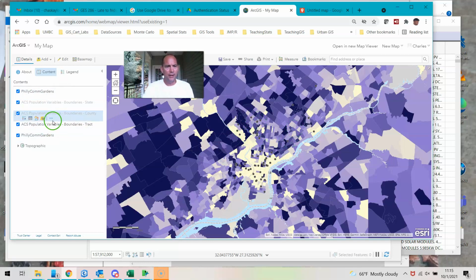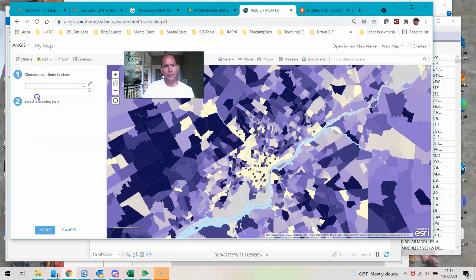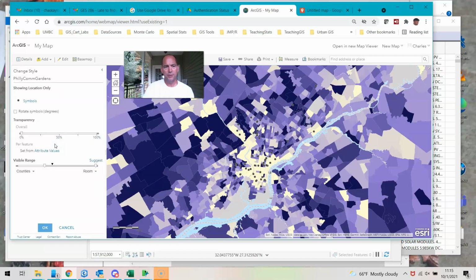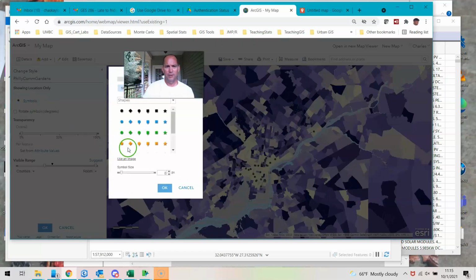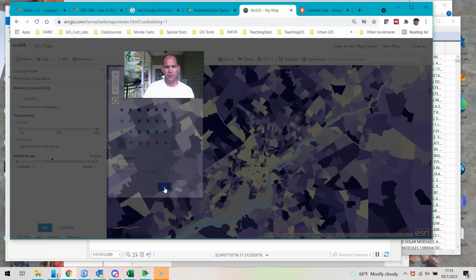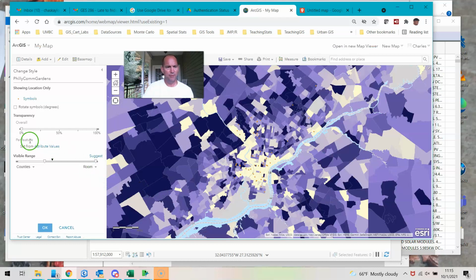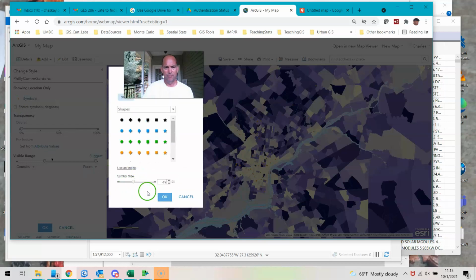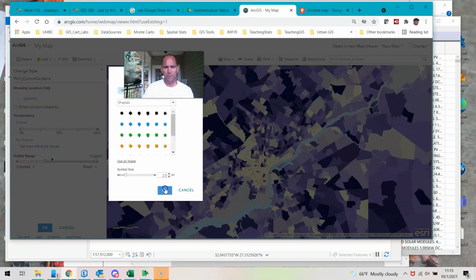And so one thing I can do is find those community gardens and click on the Symbology tab. I can change the style. And in this case, I'm working with a single symbol. By clicking on Options, I can change the colors. Here we go. And I think I'll make them orange so they show up a little more vividly. And I can make them bigger also by clicking on the symbol, I guess. Yeah, here. I'll make them, that might be too big. I'll make them this big.